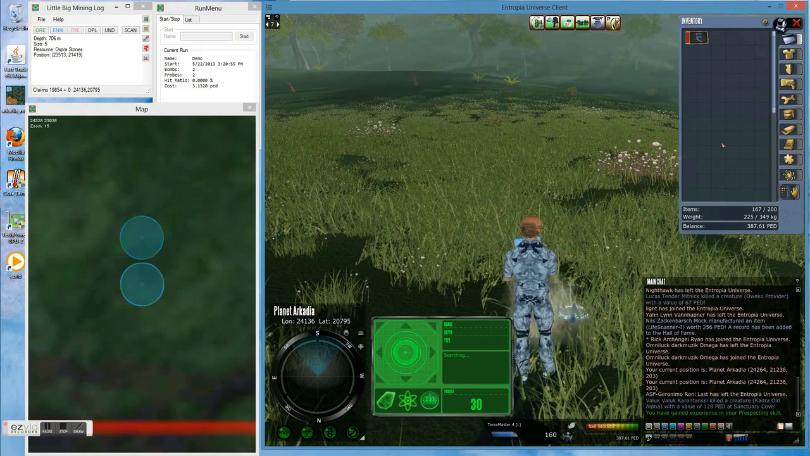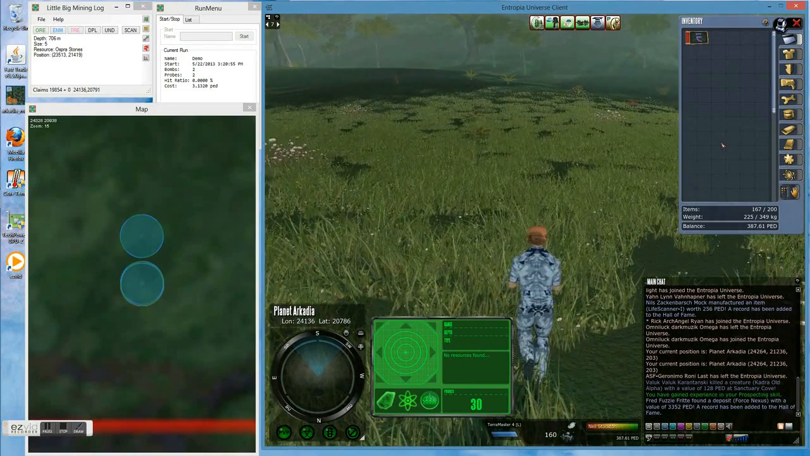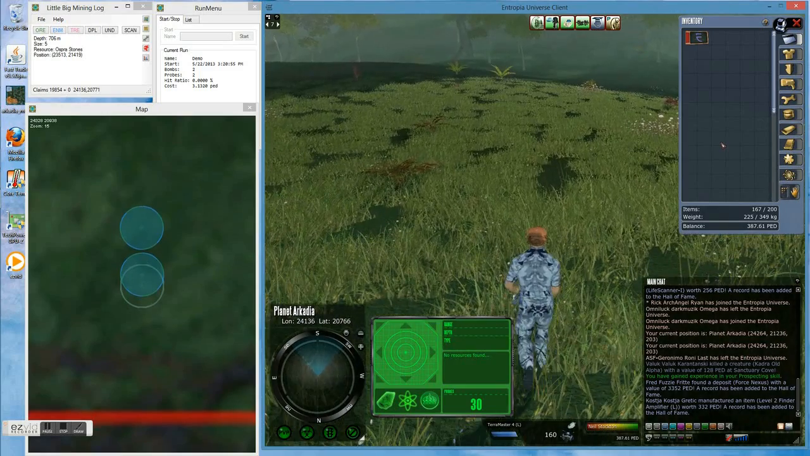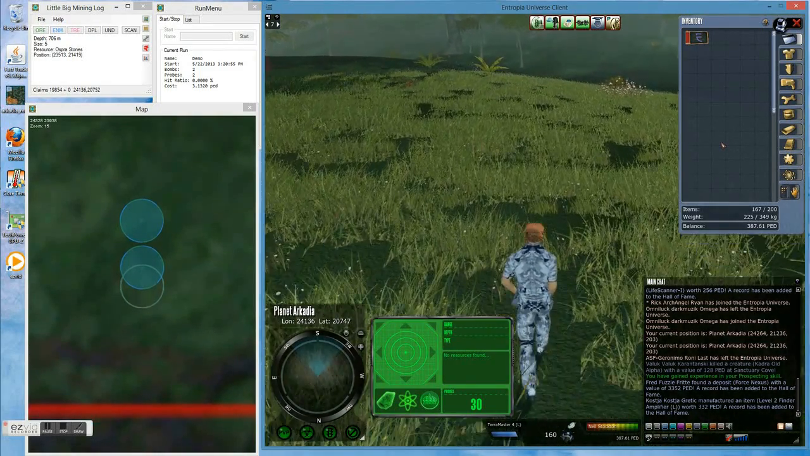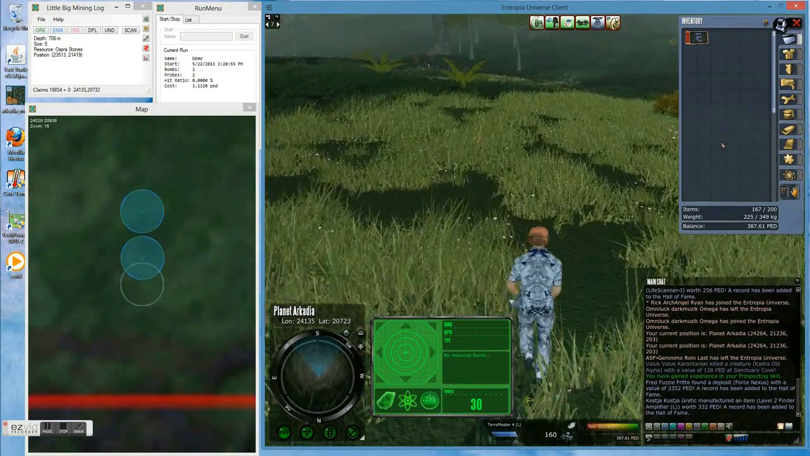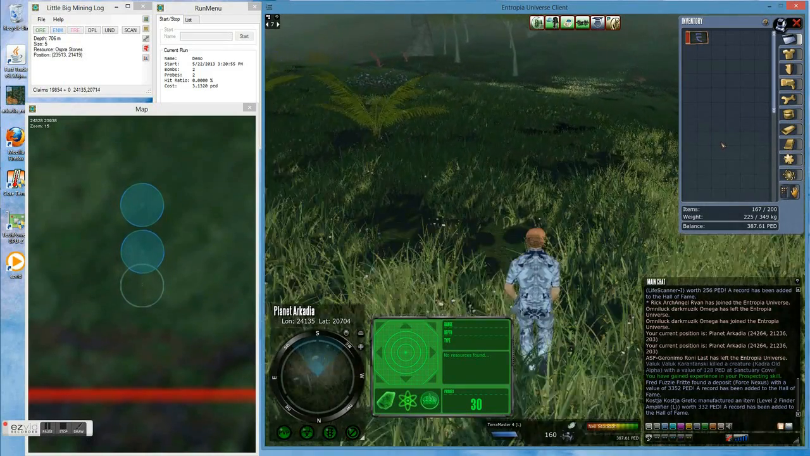Now, if LBML is not reading your screen, and you're using Windows 7, you may need to disable desktop composition in the Entropia Universe application. You right-click on it, choose Properties, and then it's under the Compatibility tab, I believe.